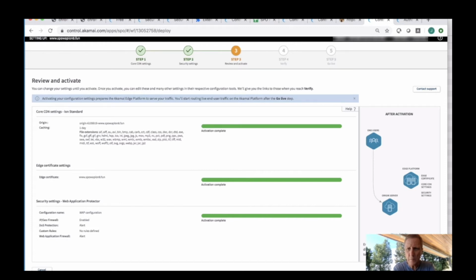The settings for my website, the certificate, the ION performance and core CDN settings, and the web application protector security settings have now all been pushed out to the Akamai Edge platform, and they're sitting there ready to go. But you can see over here on the diagram on the right that all end user traffic is still going straight to my origin. So nothing has really happened to my traffic yet, but the Akamai Edge platform is now ready to serve my traffic.